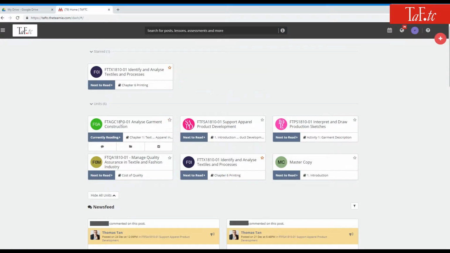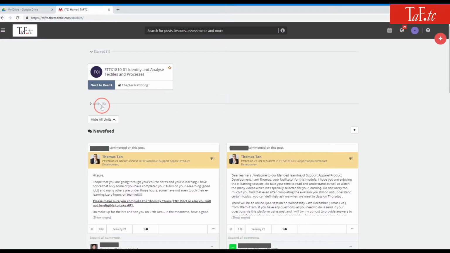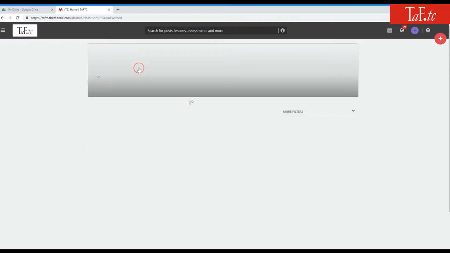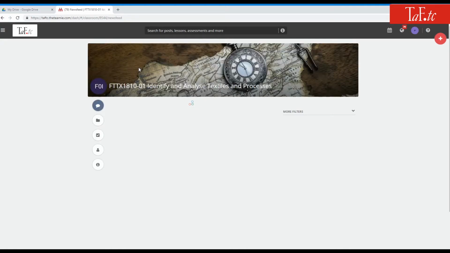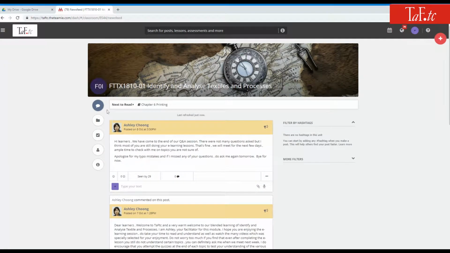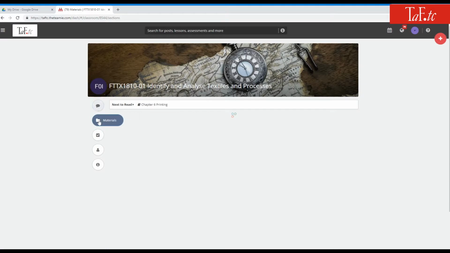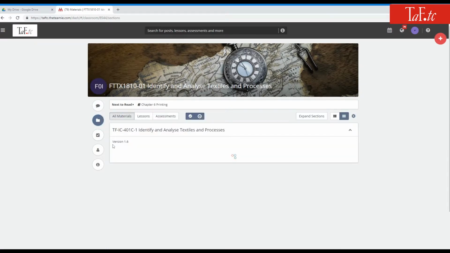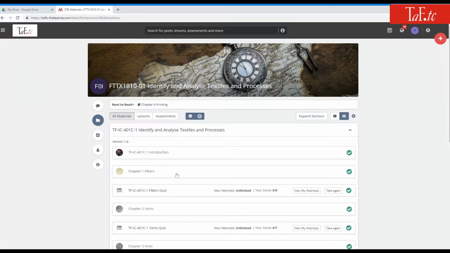So now let's go ahead and go into my module. Just go ahead and click the title. When you get to the title, to the course homepage, you'll be able to see any discussion boards that are happening, anything that the trainers have posted. You'll be able to see the materials, which is basically the chapters and the quizzes that you'll be looking through.